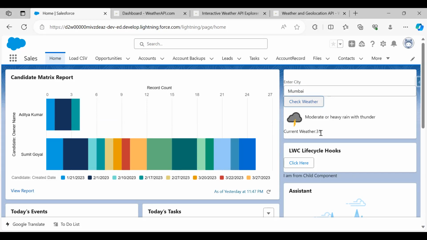So that's the way we can run the operation. That's the way we can make API calls using an LWC component in order to access the current weather and display it in the form of an image and text.